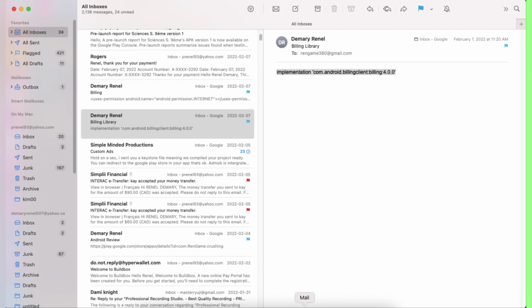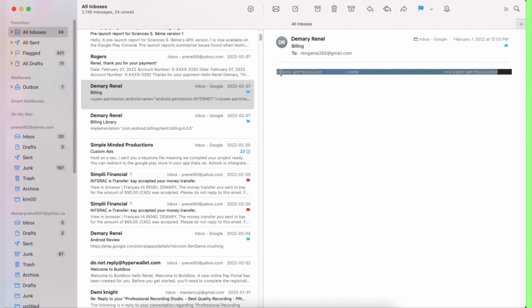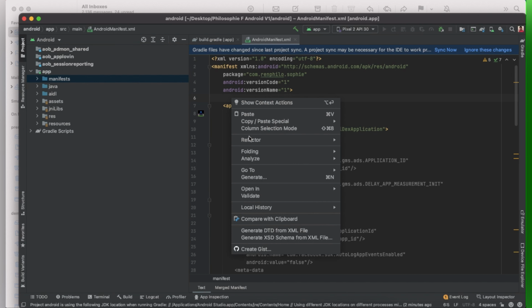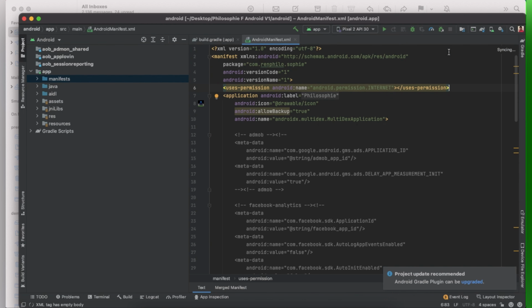Then let's go back. I'm gonna go back to my email and get the second code. This one right here, you copy it, and then paste it right here, and then you need to sync. Okay, so now this is done. So now you'll be able to add in-app purchase in Google Play Console, if you have in-app purchase. Because if you don't have this in, you won't have the options to add your in-app purchase.